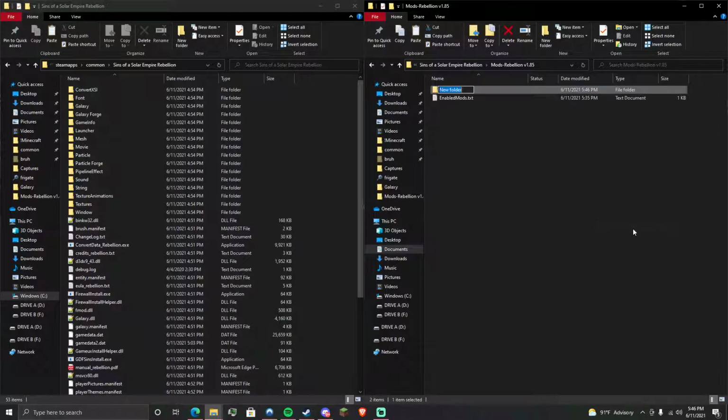And then you want to make a new folder. This folder name is what your mod name is. This is what's going to show up in game when you're enabling and disabling your mods. So we're going to name this test mod.